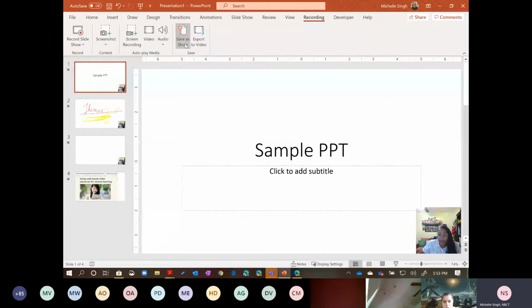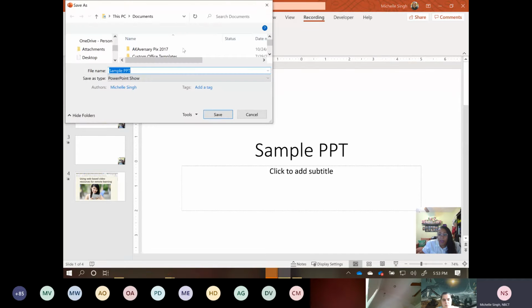So saving as a show is not a video. Saving as a show saves it as a type of PowerPoint presentation that is automatic. So if you have recordings and the students click on the show itself, the file that's the PowerPoint show, and I'm going to show this to you. Let me save it here on my device.